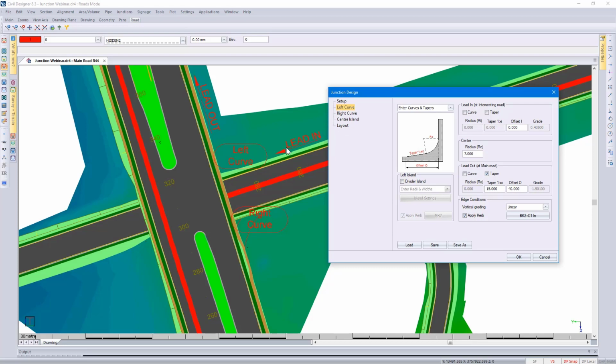This is your lead in information, which you would insert over here. And then leading out information would be the information over here. And this is really just your center radius, which we'll change to 15. This is a really helpful diagram. If you make changes to the settings, you can see how the diagram dynamically updates. And at the same time, Civil Designer grays out the information that you don't require.